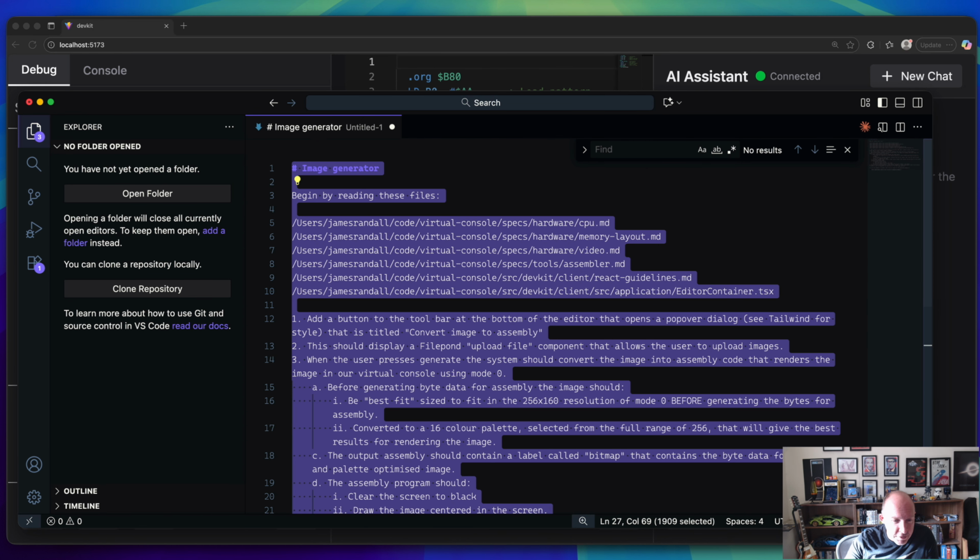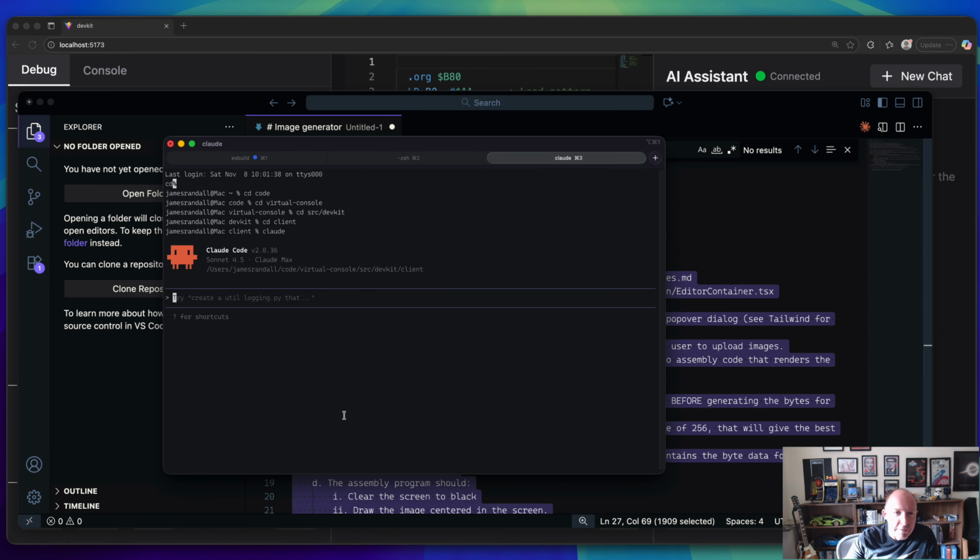So if we go to our console, I've got Claude running in our dev-kit client folder. Let's paste in the request and let it trundle away.